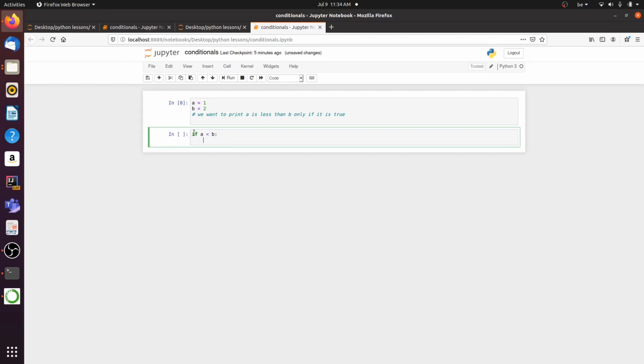When you're working with conditionals, you always want to have your indentation. And in the majority of IDEs, working environments like this Jupyter Notebook, it is done automatically for you, so you don't have to waste time. So actually here it did it automatically for me.